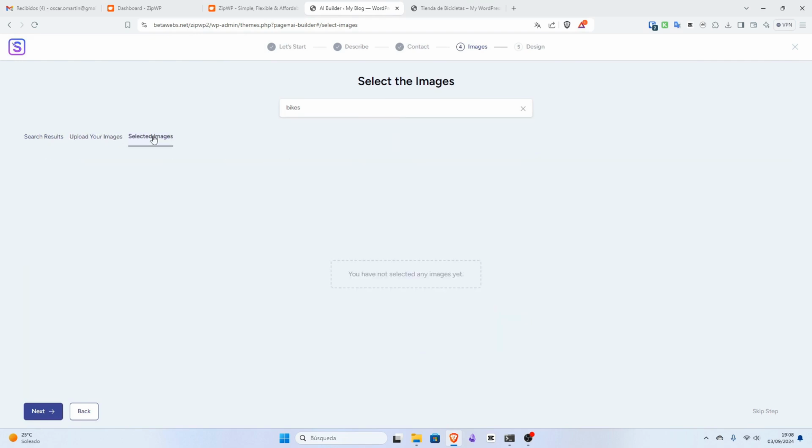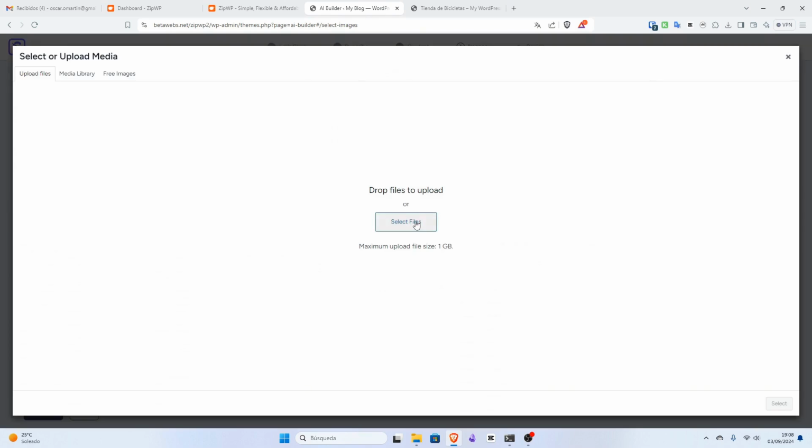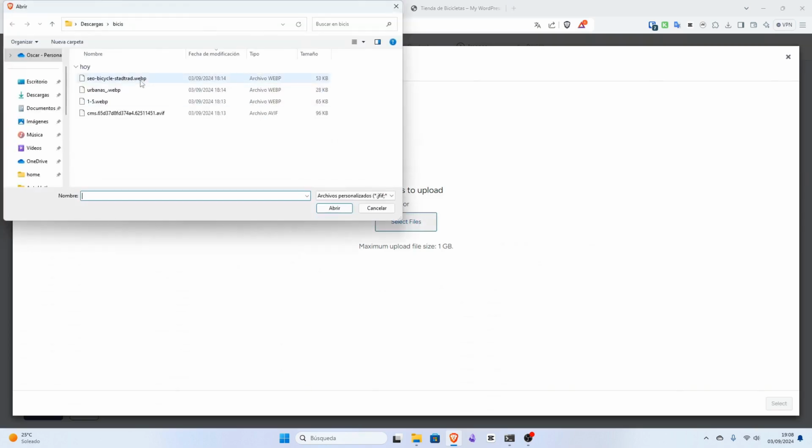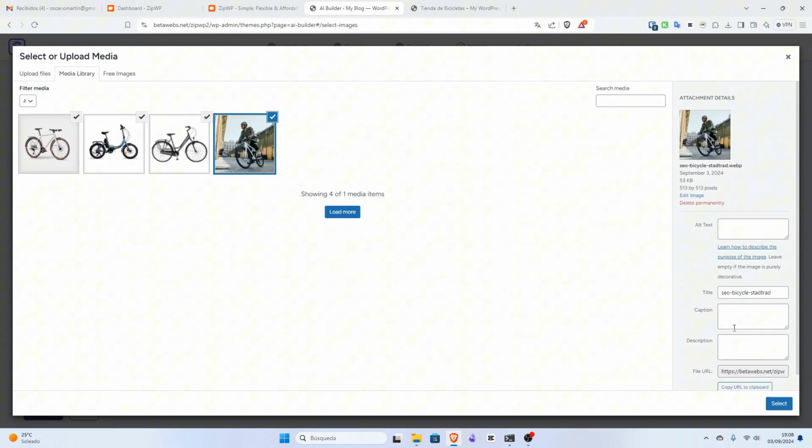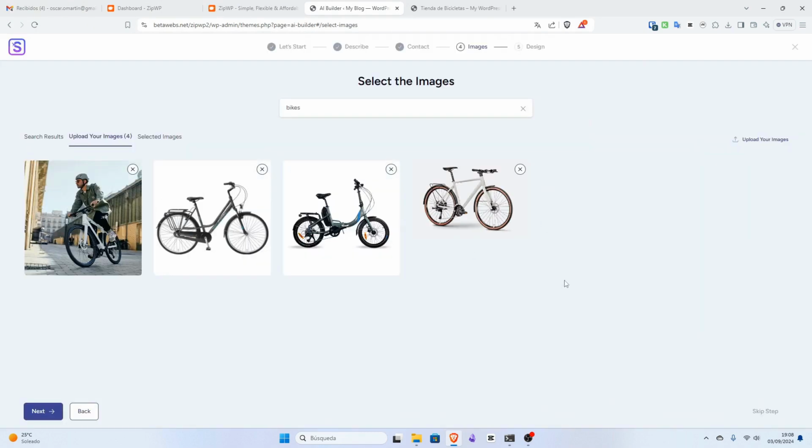I searched for some images on the internet, which I would obviously replace with my own. But to make this example, I have taken 4 or 5 that I found on the internet and I am pasting them here, just so you can see how it works.